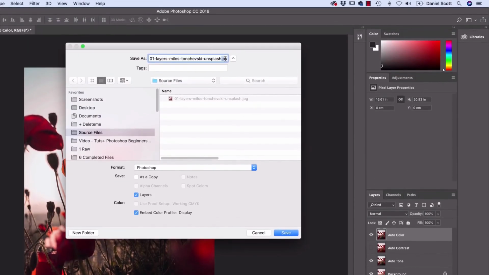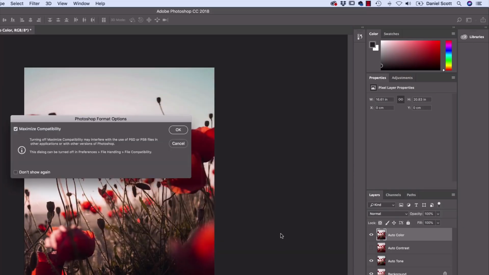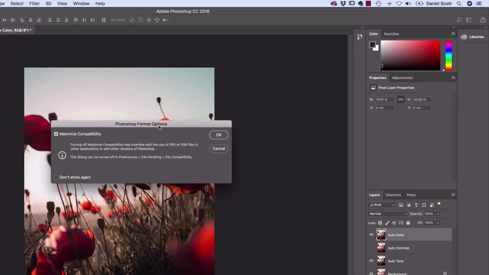It's a PSD, there he is there. And I'm happy for you to save it straight back into the source files using the same name. The only thing different will be the PSD. Don't change any of the settings, and just click Save. This little Photoshop format options opens up every single time. Don't worry about this, okay?